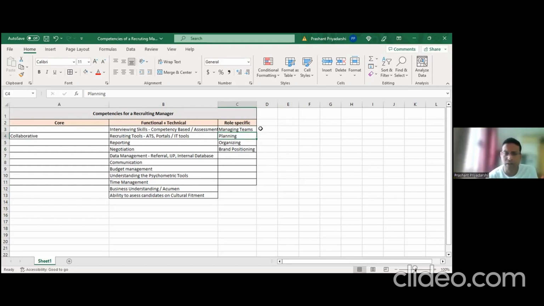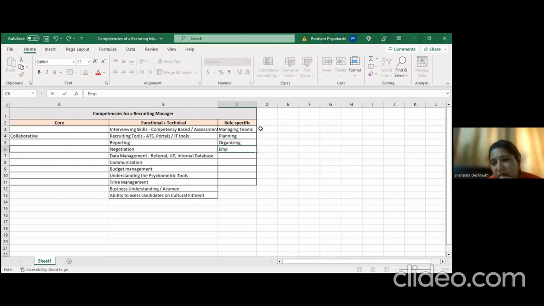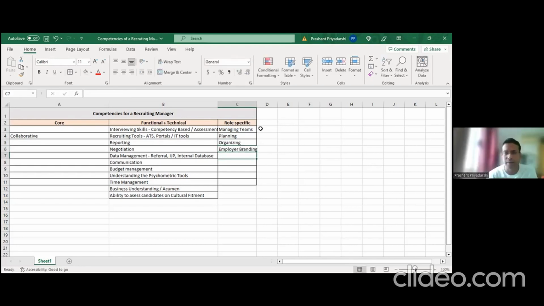Planning and organizing, of course, are very important. Brand positioning: the recruiters are the brand ambassadors of the organization. We can say employer branding. Brand positioning sounds more like a marketing concept, so employer branding, because being a recruitment manager.